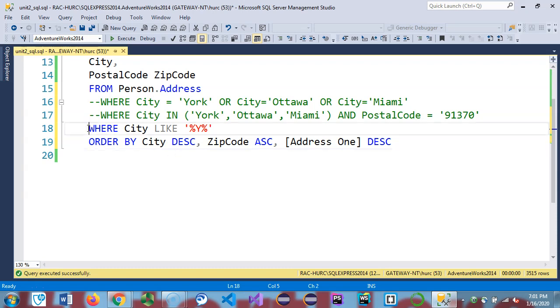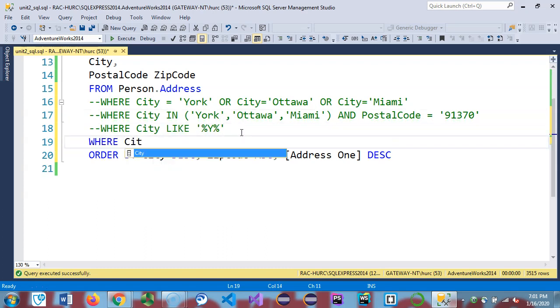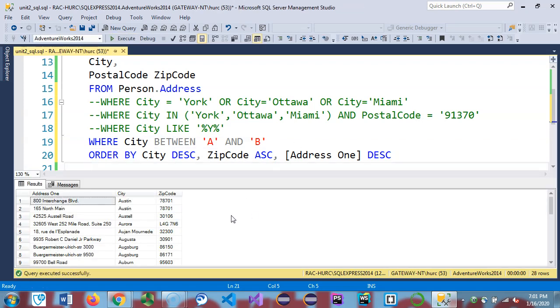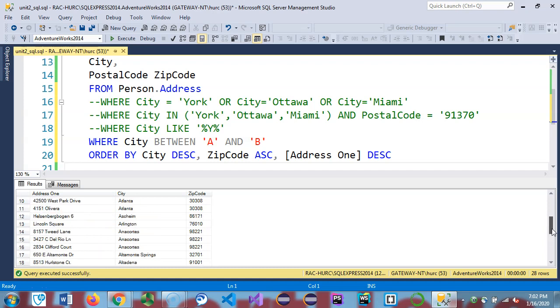Between. So you can say again WHERE city BETWEEN the letter A and letter B. So return all the cities. Let's see what it was like between A and B, and you get a result: 28 of them that have a city between A and B. So all the A's and B's will be returned. Oh yeah, not including B.